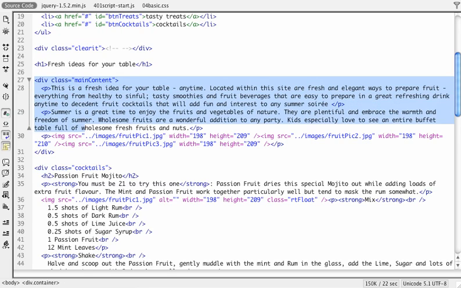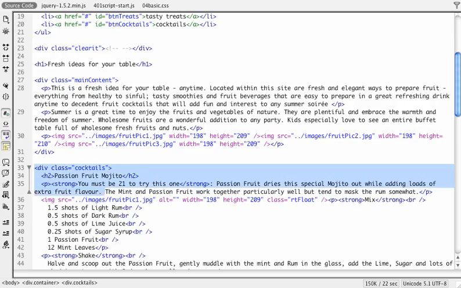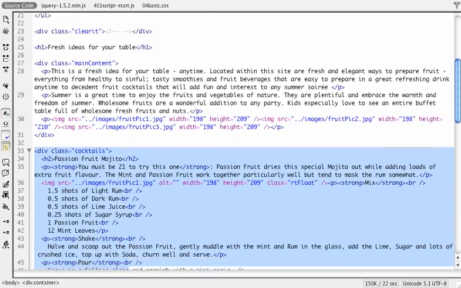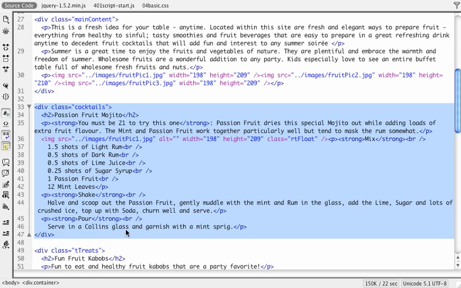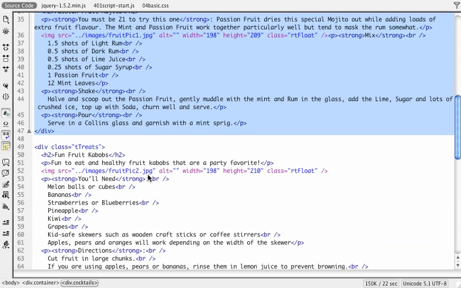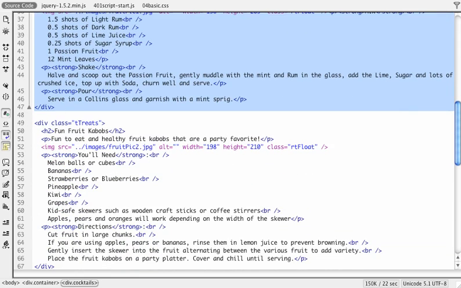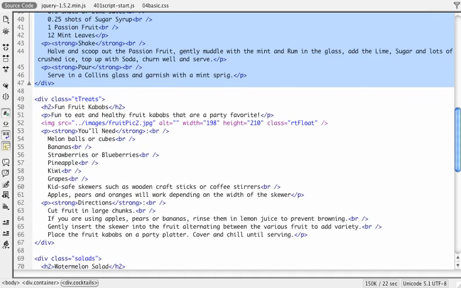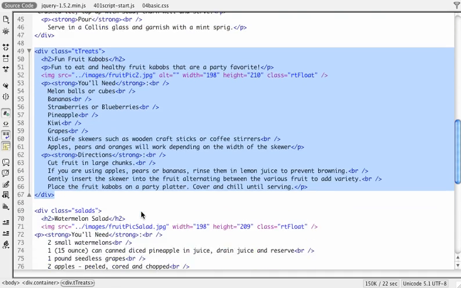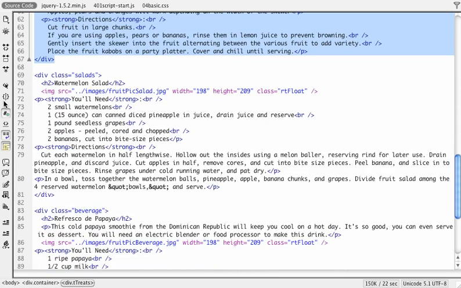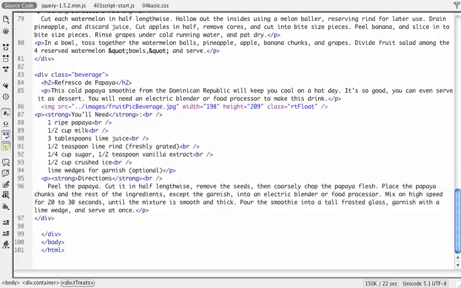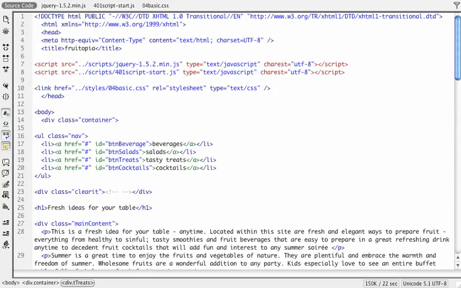So here is the first one for main content. That's the content that we want to display when the user first gets to the page. We have one for cocktails, and this has all of the information for when you click the cocktail link. And I have one for the treats, and here's the one that wraps around the treats section, and so on and so forth. The rest of the page is set up very similarly, one called salads and one called beverage. And that's pretty much it as far as the HTML is concerned.